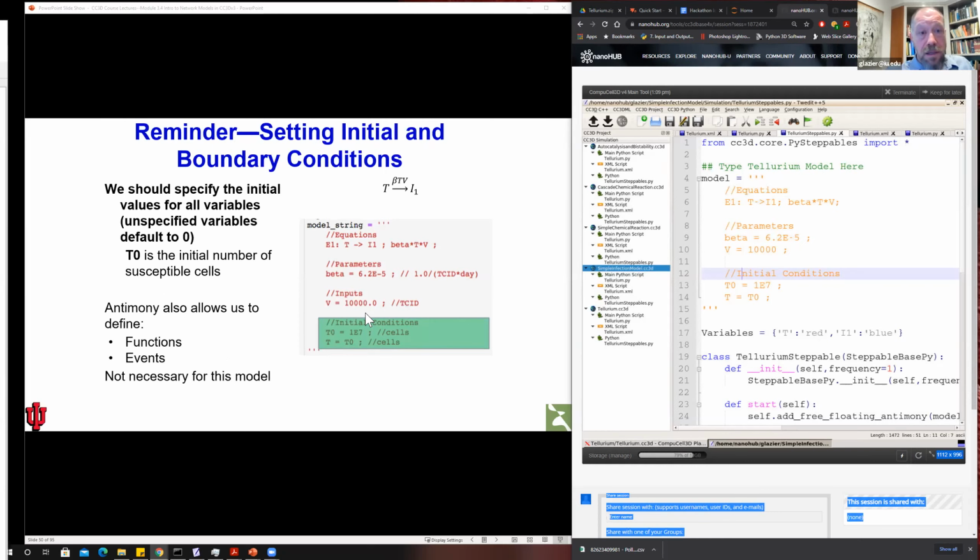Antimony allows you to do complicated things like events. You can say at time such and such, do this. You can say if something is bigger than something else, do that. But typically we'll do that in Python instead. However, you can do it.